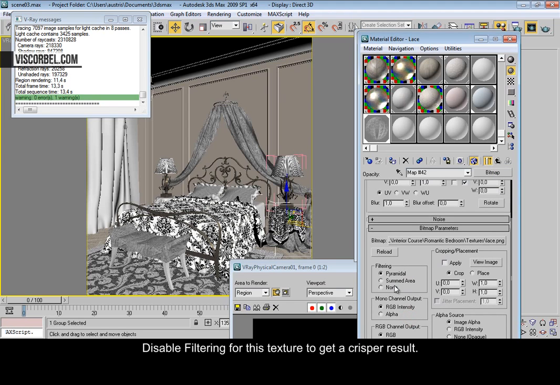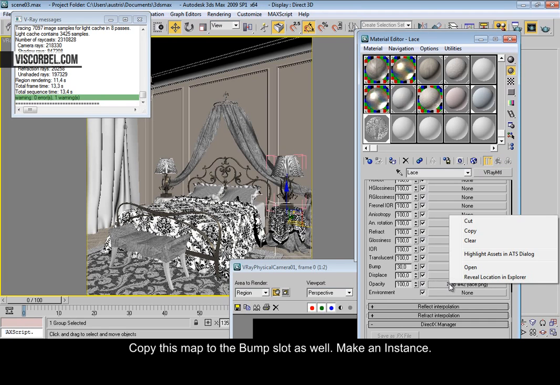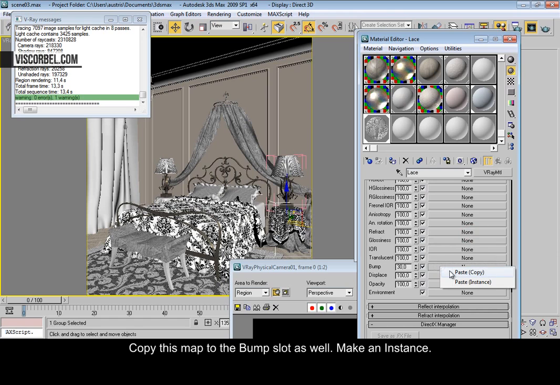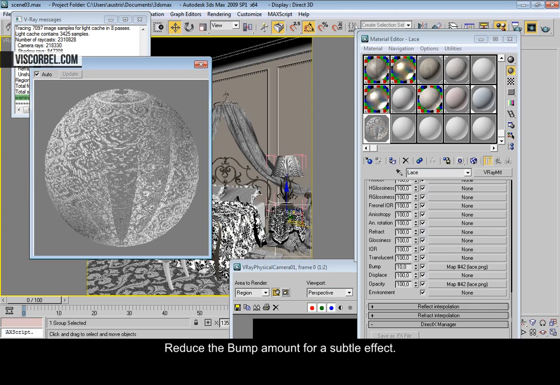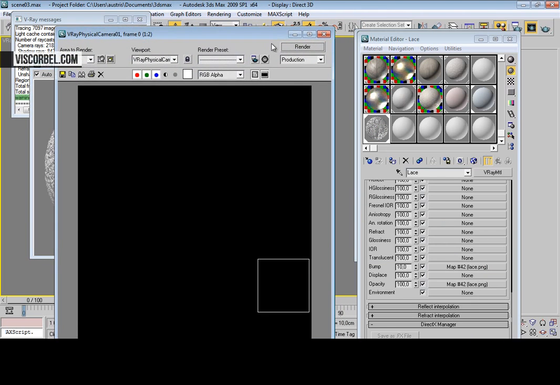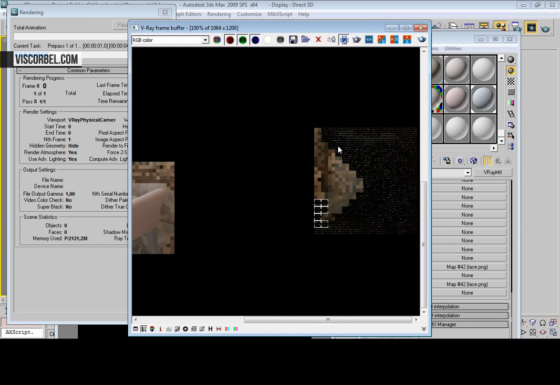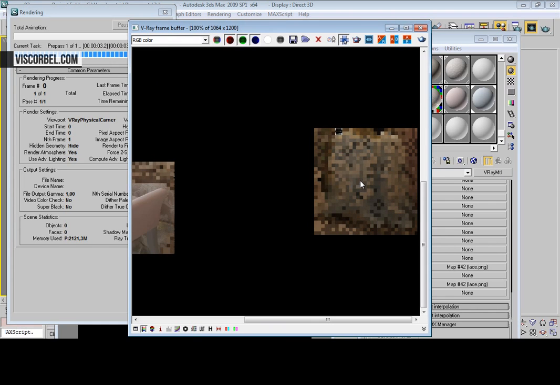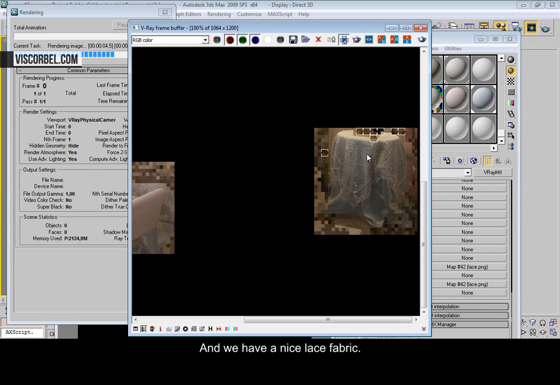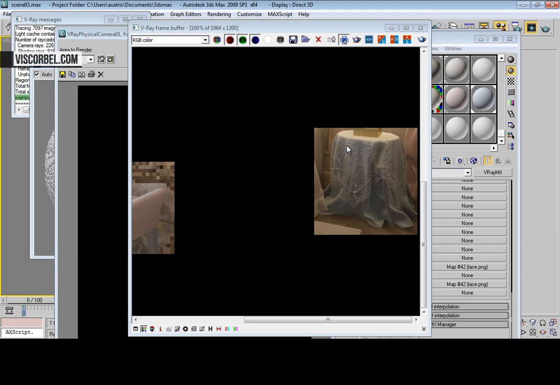Now disable the filtering on this texture just to get a sharper result, and copy this map to the bump slot as well. Make it an instance actually. You can reduce the bump amount just so the effect is slight. Okay, render. And here's a nice transparent lace. Great.